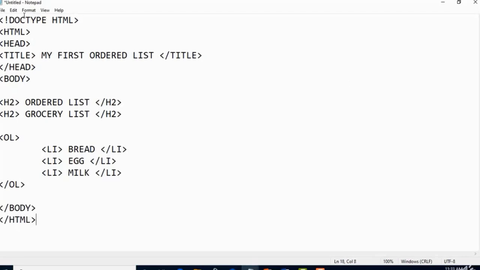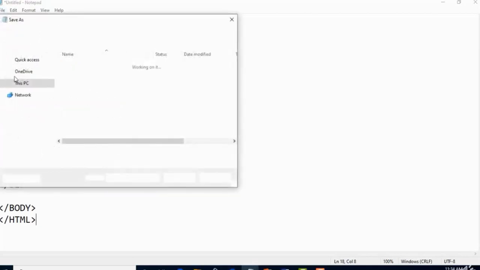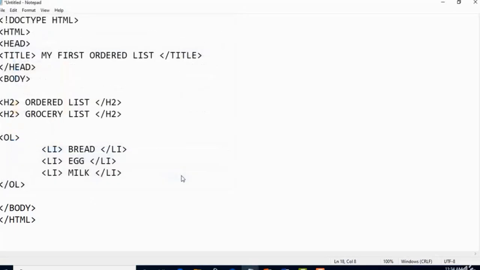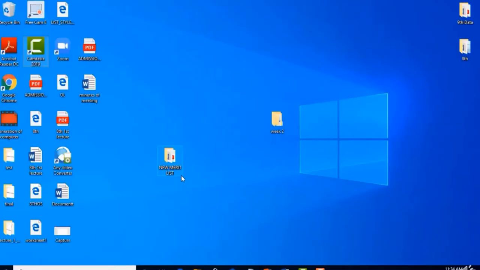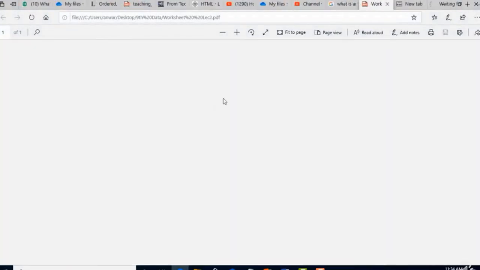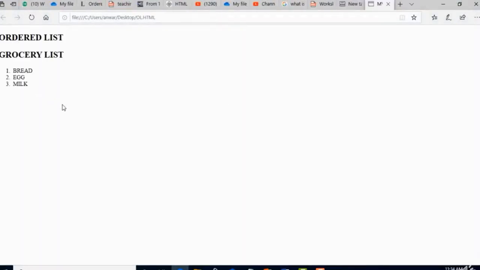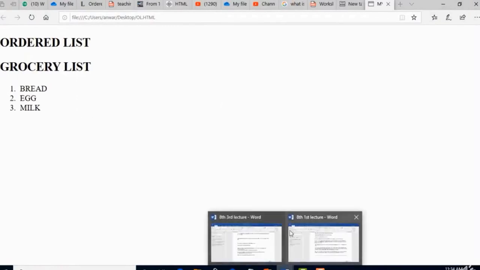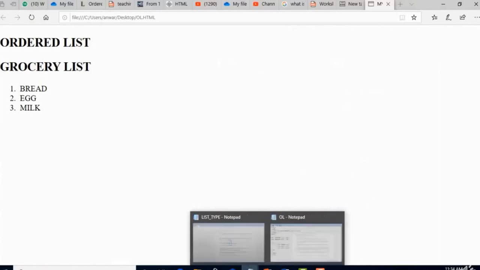After completely composing the HTML document, we now have to save our file with the .html extension. I am saving the file as OL type .html on my desktop. Once you save the file, you will see the file on your desktop with a browser icon. Now click on the file to open it in the browser. That's it, we got our first ordered list on the browser.